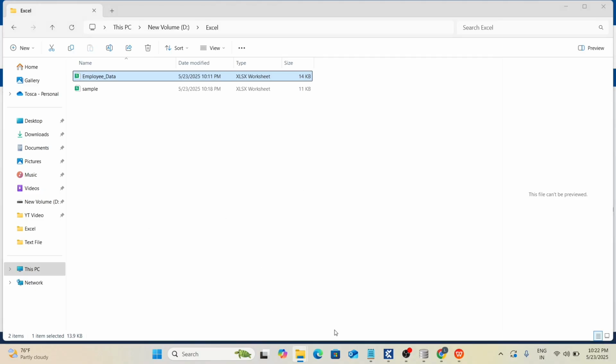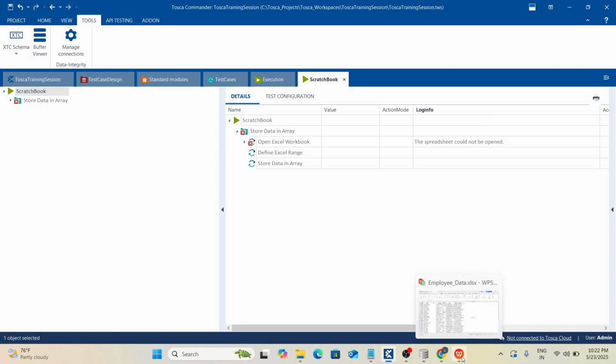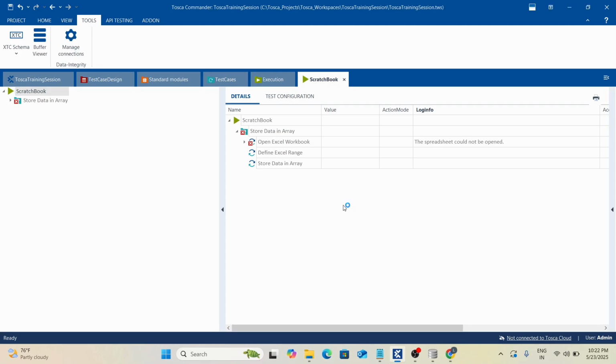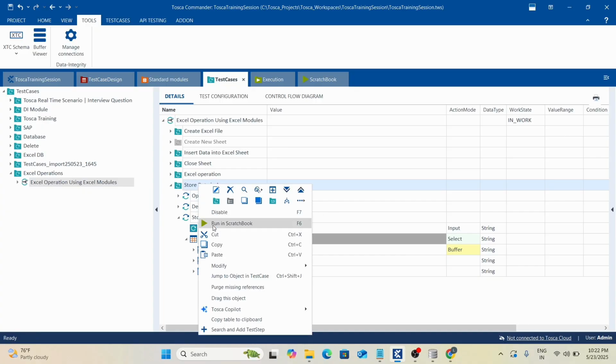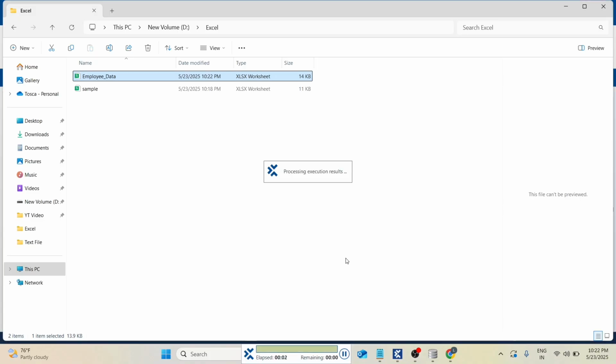Our test case is passed, and let's check the log. Okay, my bad. Here the sheet is already opened, so the test case is not passed, sorry, I made a mistake. Let's run again and check whether the first row of data is getting stored in the form of an array or not. Now our test case is showing as passed. Let's check the logs.